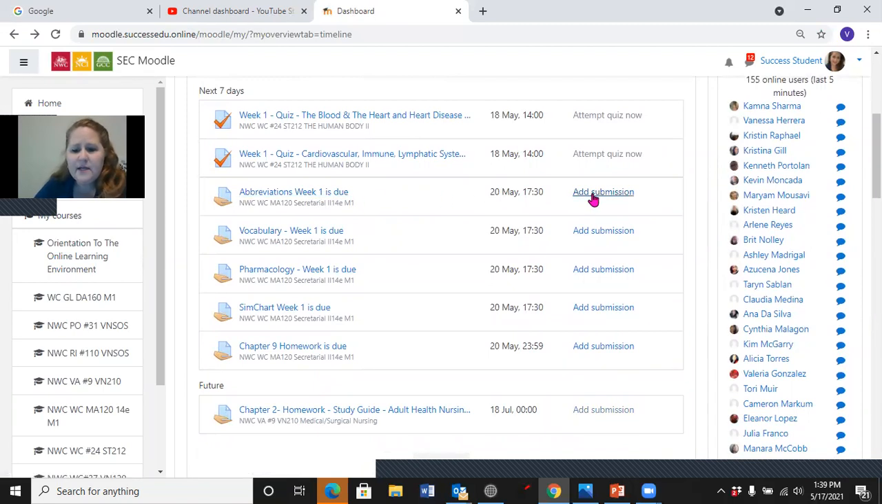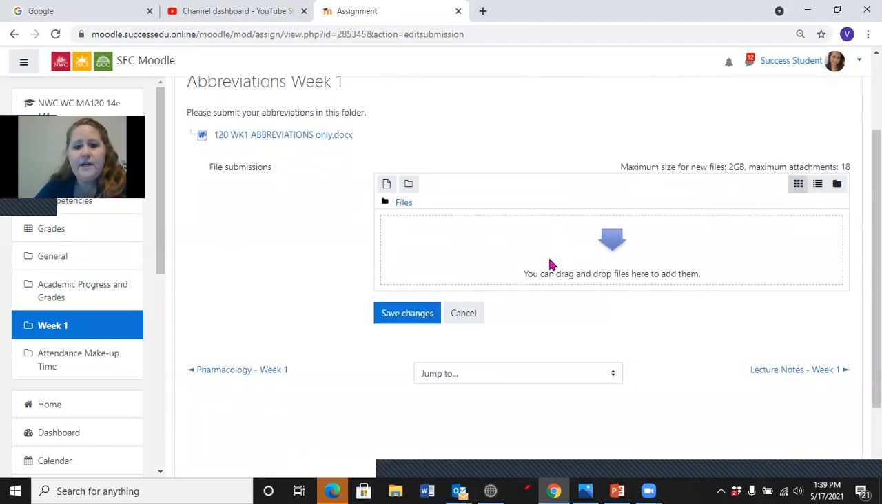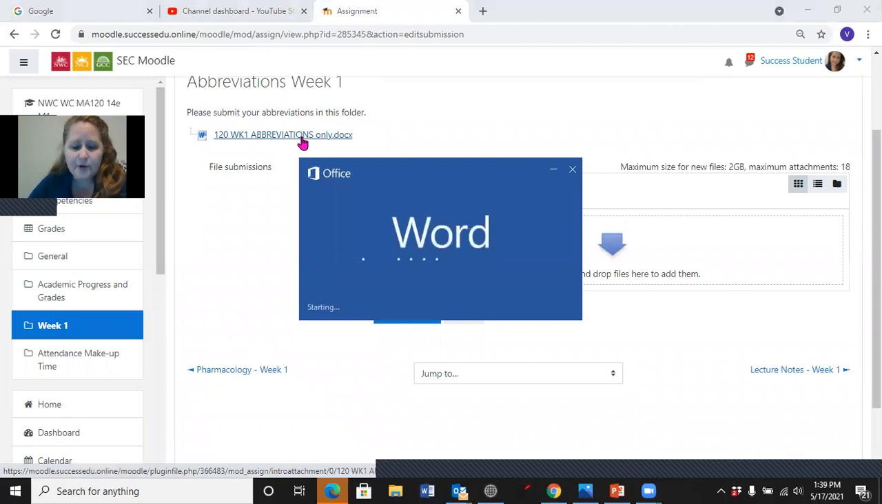So let me go ahead and click on add submission. Remember earlier I told you all you have to do to upload is use this dog-eared piece of paper. So let me show you how that would work with a document. I need to do my week 1 abbreviations. I'm going to download this document onto my computer. I'm going to save it.